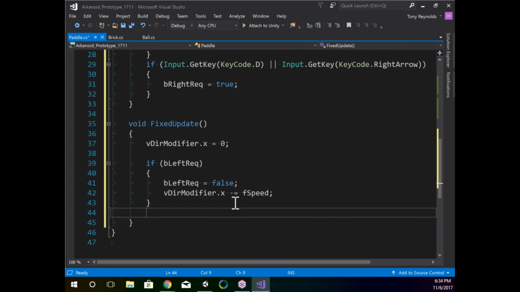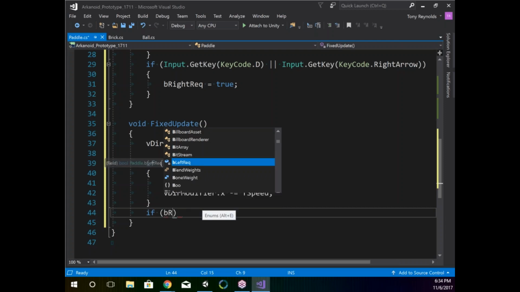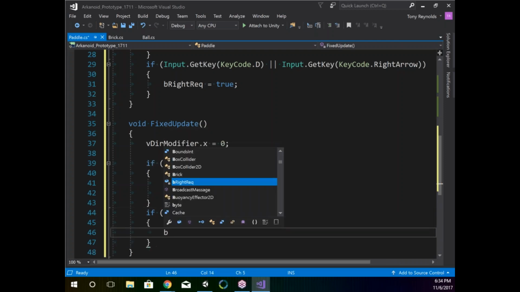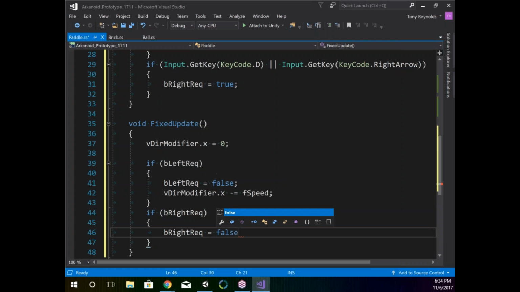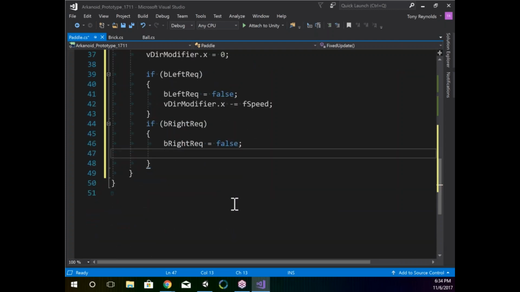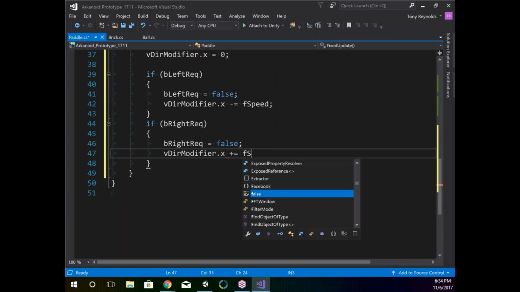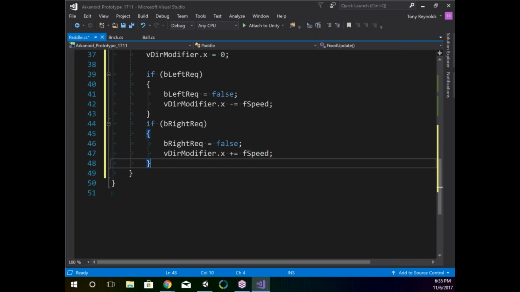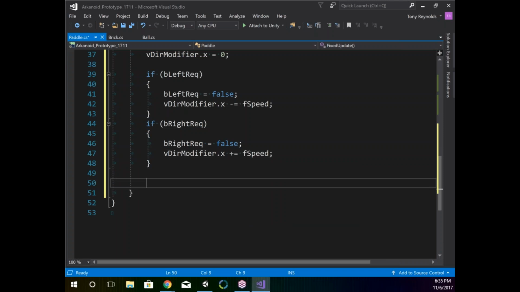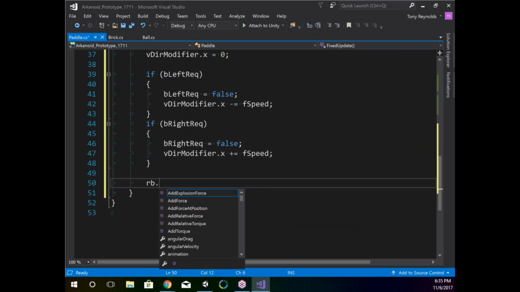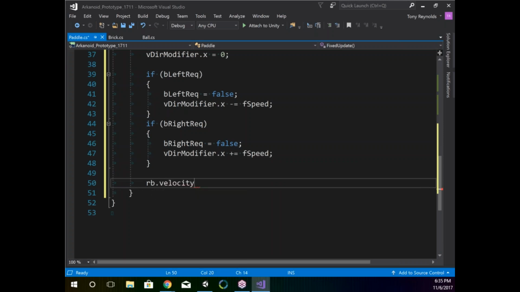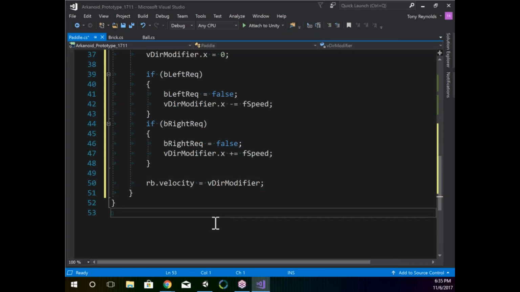So additionally, if I've detected a right request, I need to handle the right request and say we're no longer dealing with it. The direction modifier .x in this case will be plus equals f speed. Okay, and now that I have properly filled out those two directions, I can actually apply this to the rigid body's velocity, the direction modifier, and just set it directly.